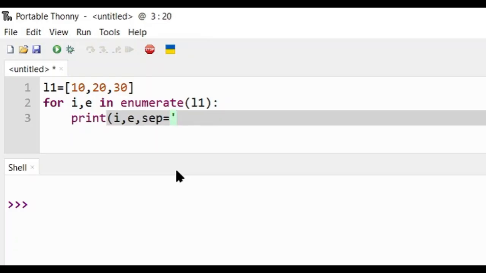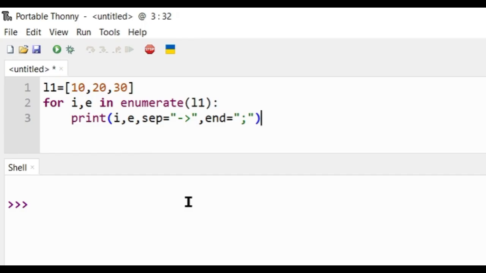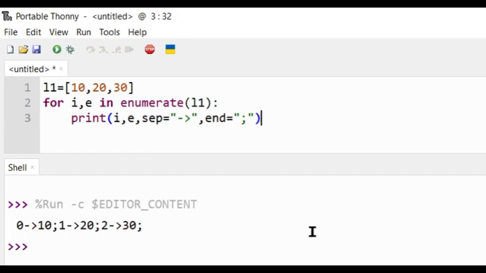Next line I am giving print i comma e comma separator equal to arrow mark comma end equal to semicolon, which prints index along with element. So 0 is the index, 10 is the first element, 1 is the index and 20 is the second element, 2 is the index and 30 is the third element, which is printed as output as shown.